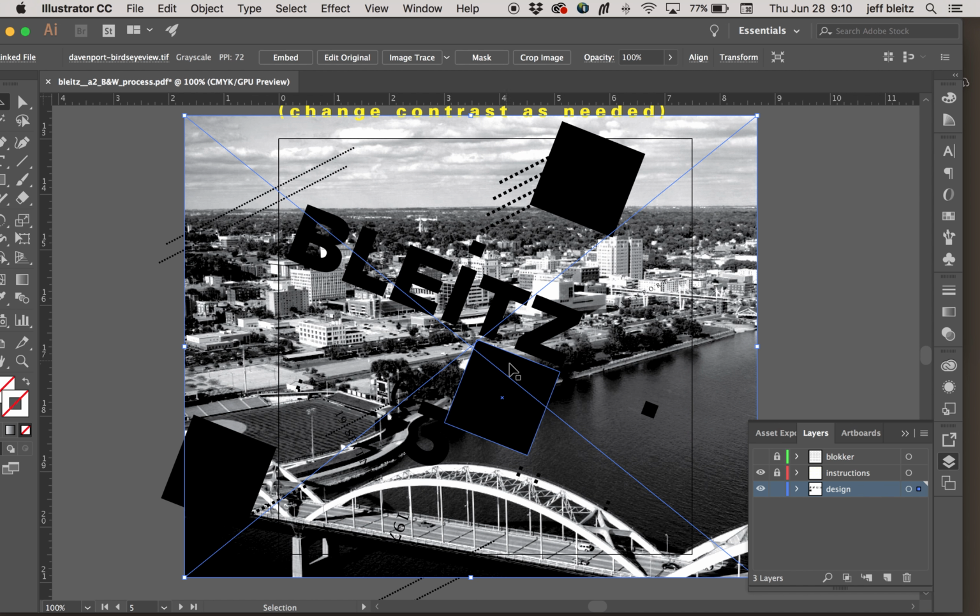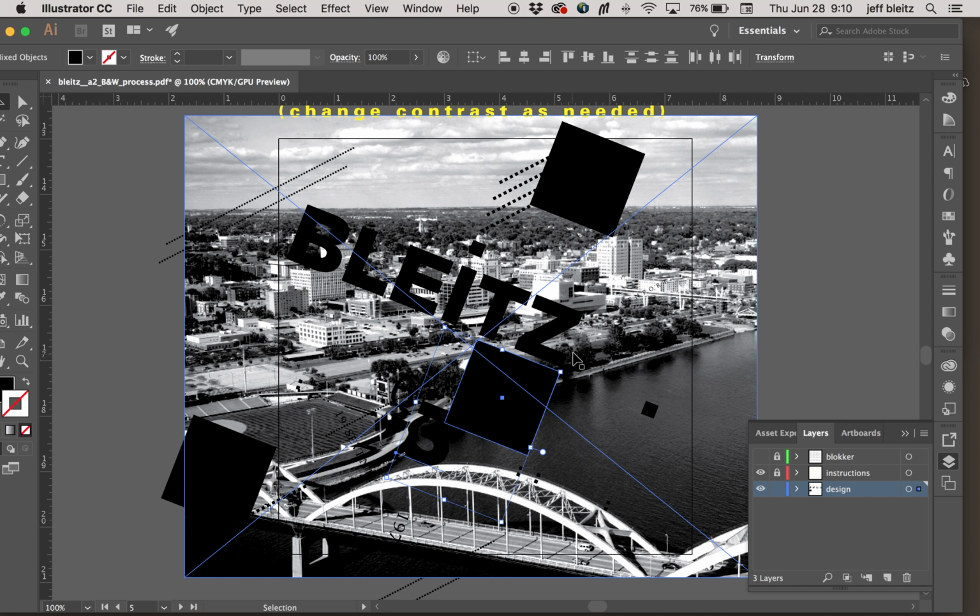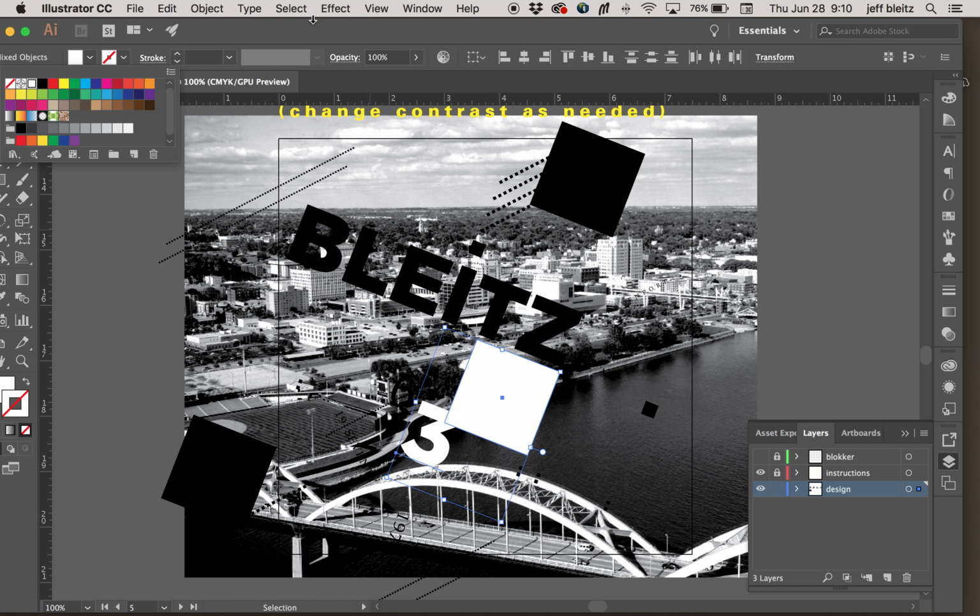Okay, so arrange, send to back, and where this says change contrast as needed, I mean I can crop the photo, but it's kind of hard to see this black square and the 3 and the 6 because my image is pretty dark here. So I might want to change the fill color for these to white.